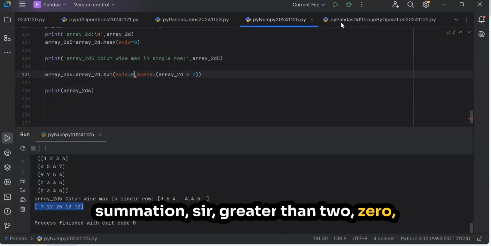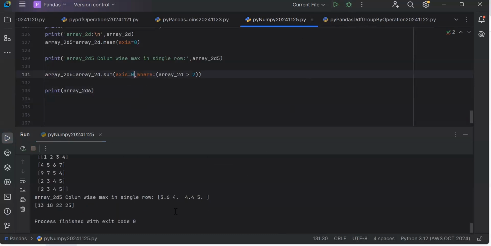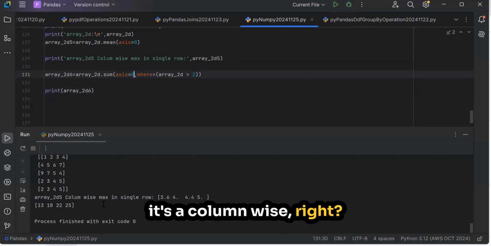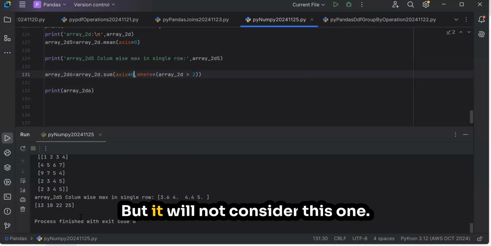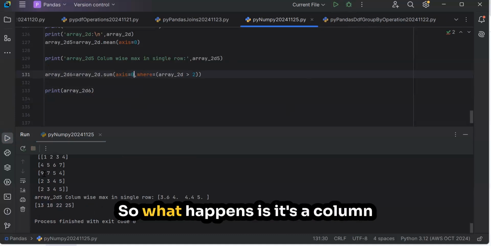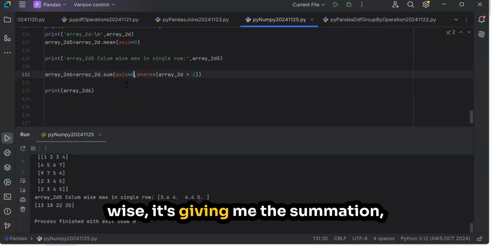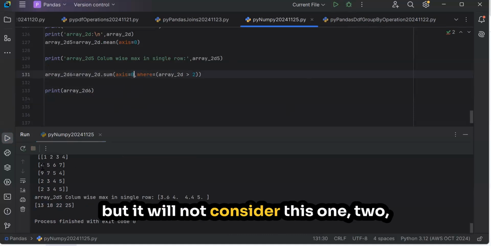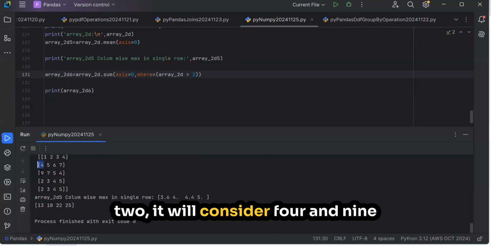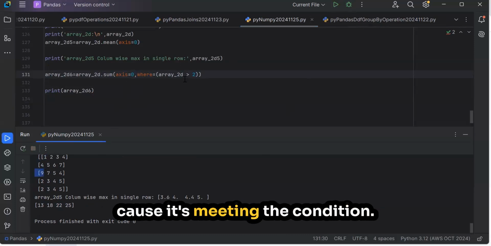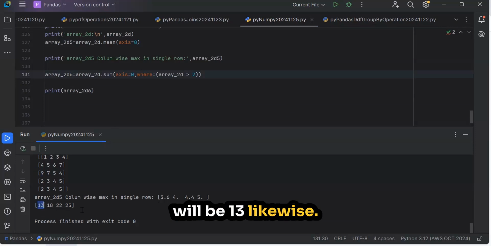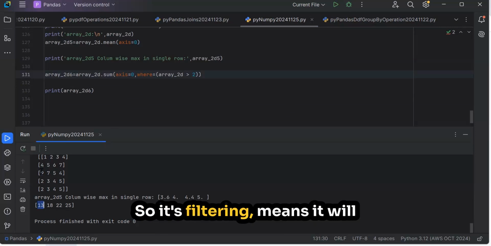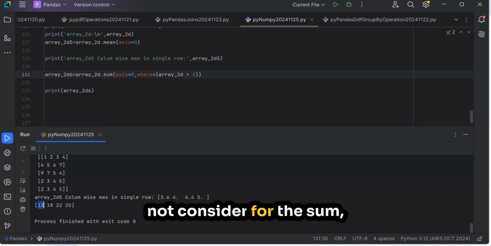If I give 0, it's column wise, right? Yes, sir. Okay, but it will not consider this one. So what happens is it's column wise, it's giving me the summation, but it will not consider this 1, 2, 2. It will consider 4 and 9 because they are meeting the condition. So the summation of 4 and 9 will be 13. Likewise, it's filtering, meaning it will not consider those for the sum.